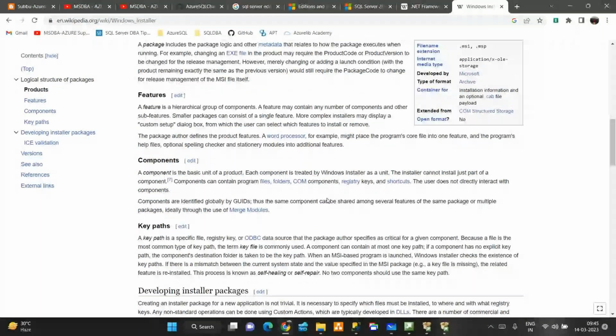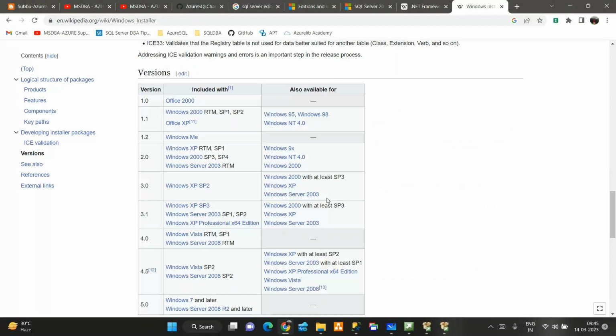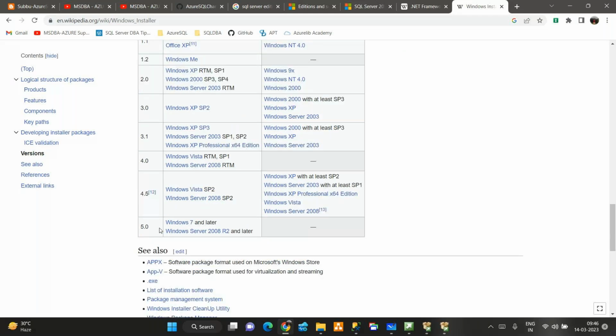Every time I think that, see sir, even Windows Installer, Microsoft is enhancing it. See, 1.0, 1.1, 1.2, 2.0, 3.0, 3.1, 4.0, 4.5, and currently we are on 5.0. Mostly my machine is also running 5.0.